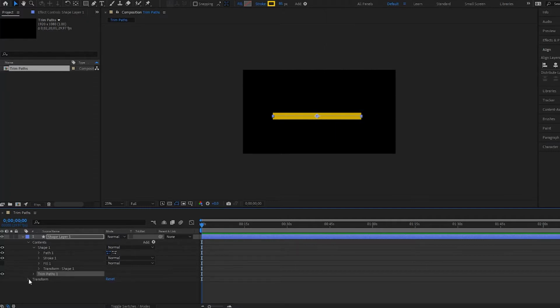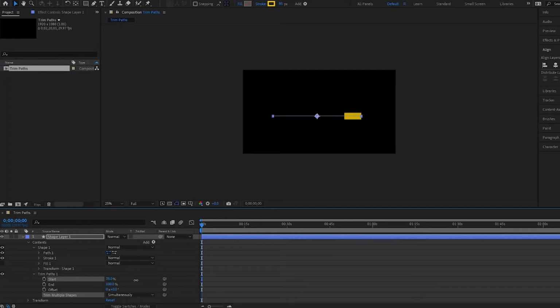Now notice that a trim path options has appeared, and if I twirl this down, I have a start, an end, and an offset. And we have different options as well. So we can use this simultaneously or we can use individually. Now, how does this work? Well, if I bump up this start here, you will see that our shape starts to get wiped out from the beginning. And the reason it starts here is because I drew my shape starting at this point. Now if I drag this end all the way down, notice that it starts to get wiped out from the end. So that is how that works.